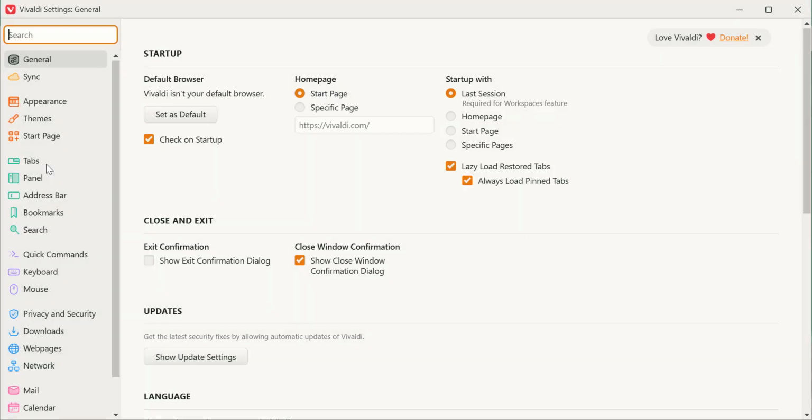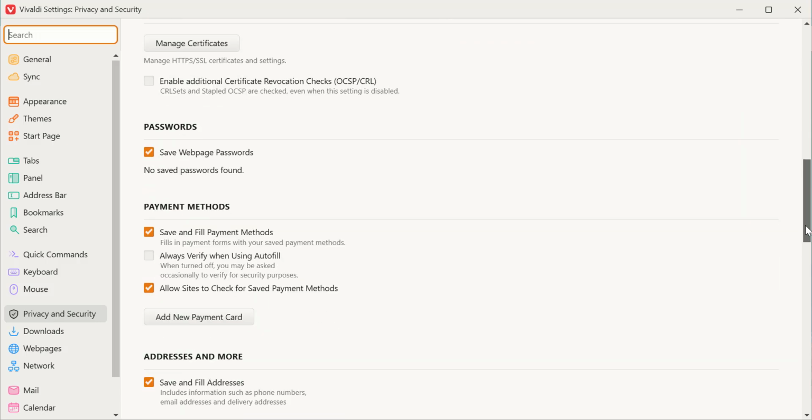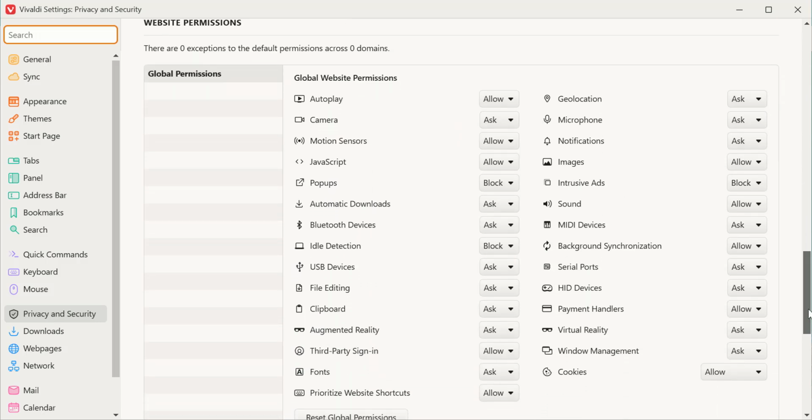Then, look to the left sidebar and scroll down to find Privacy and Security. Once you're there, continue scrolling down until you reach the Website Permissions section. Finally, locate the Autoplay setting.